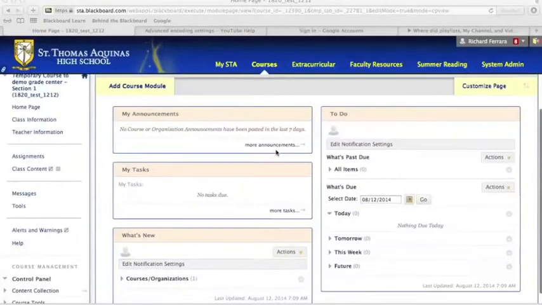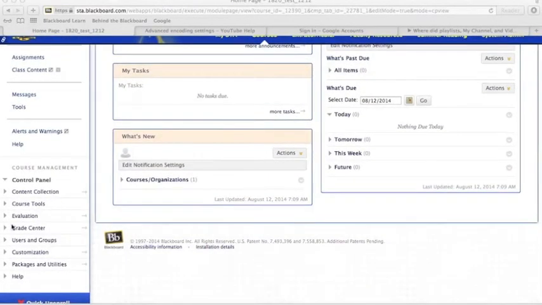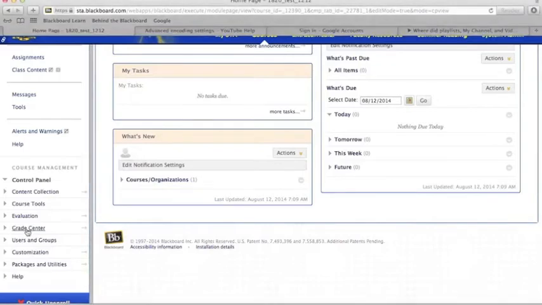Do the groups, create groups, adding a person one by one. It's much easier now. First thing we do is go to our full grade center.